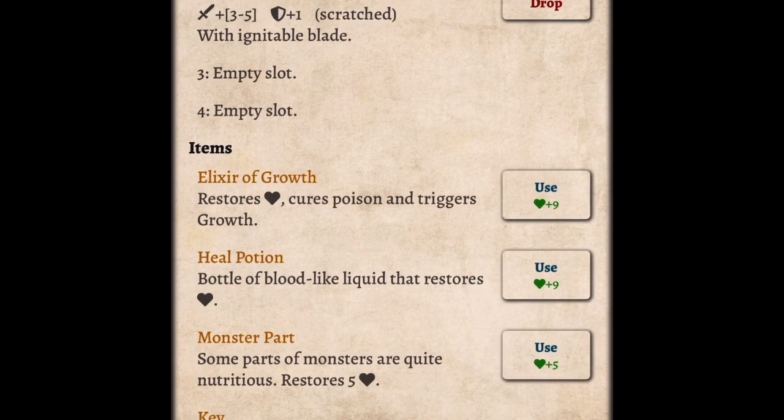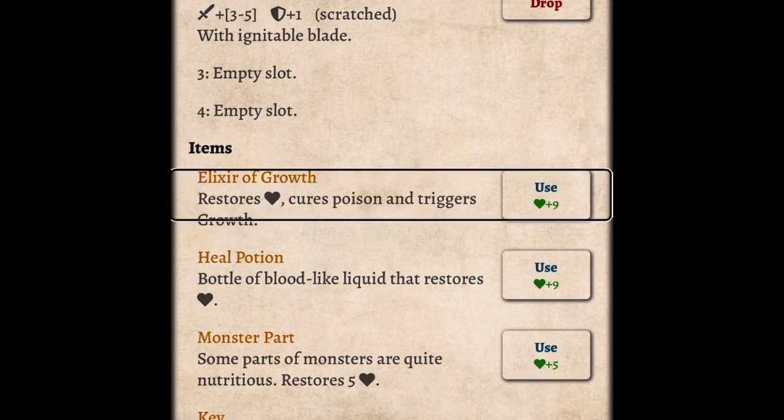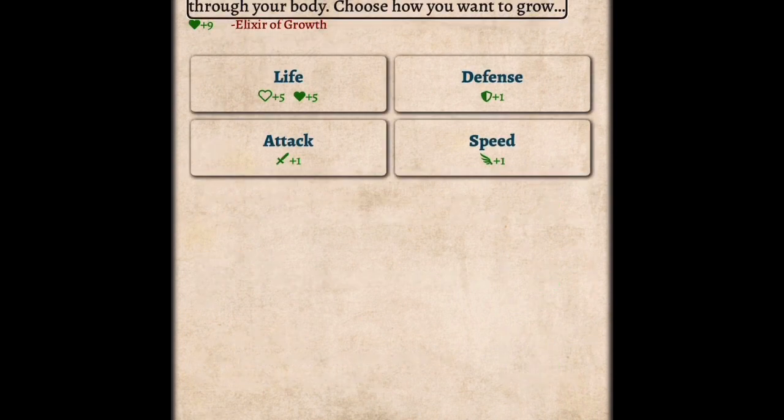Life 1 out of 10. And now let's heal. Store. Inventory. Weapons. Items: Elixir of growth, restores life, cures poison and triggers growth. Use, life plus 9. Let's go ahead and heal up. You drink the elixir.